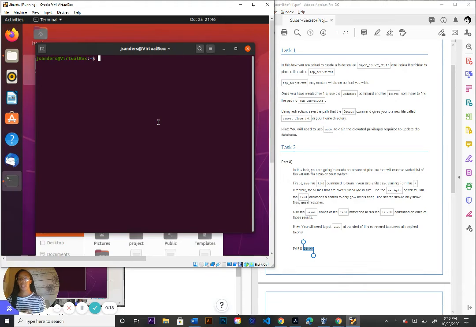For this project, we're tasked with a few things that we're going to execute in our Linux terminal, and I'm going to walk you through it. So in the task, the first thing we're to do is create a folder called super secret stuff, and inside that folder we need to place a file called topsecret.txt.